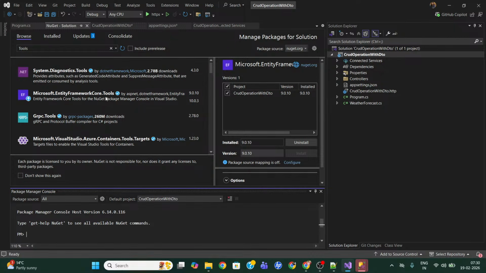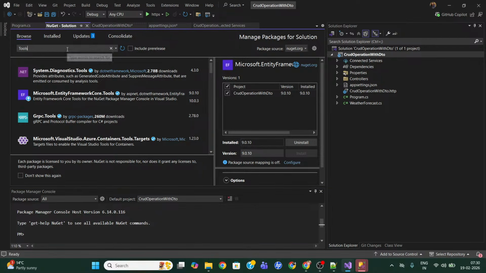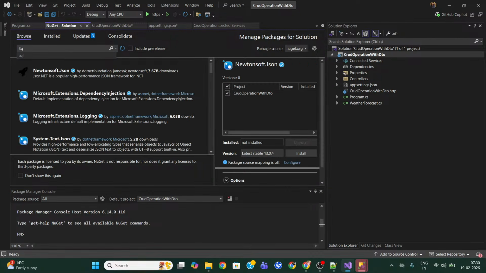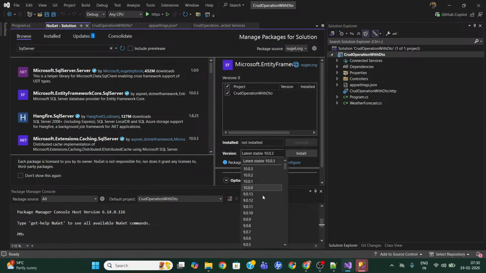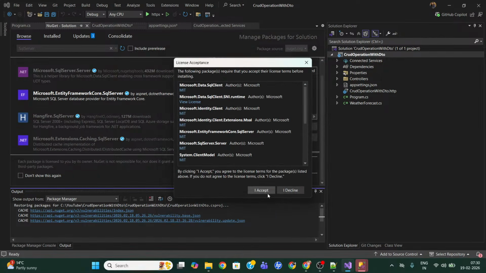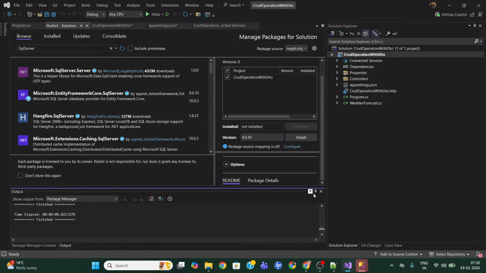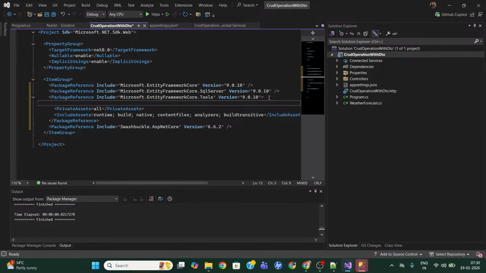And mainly we use tools to add migrations and update the database, to run these queries and commands via tools. And next, we can choose which server database we are using. For example, for now we are using SQL Server. So these packages will be common, that we can install in the starting.